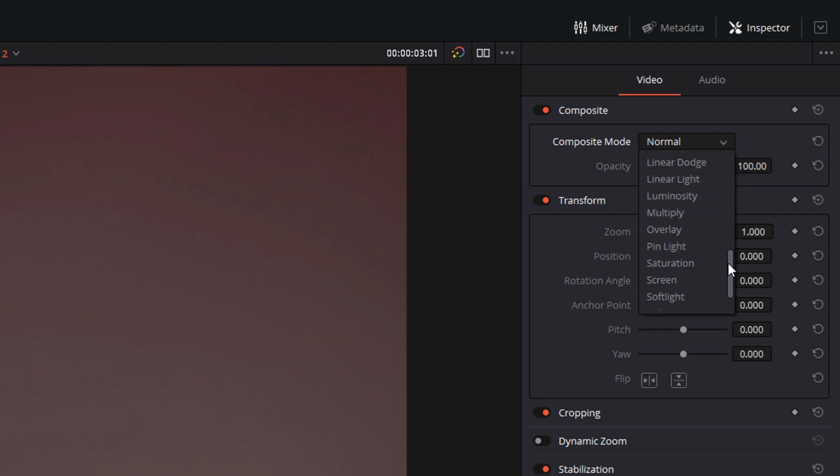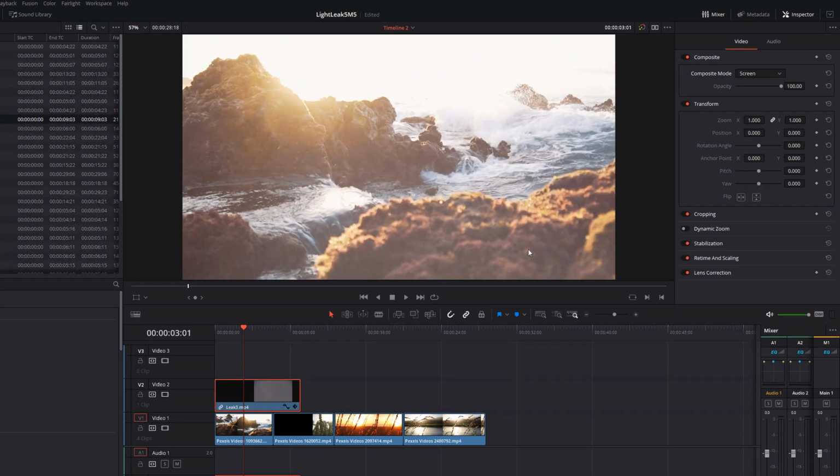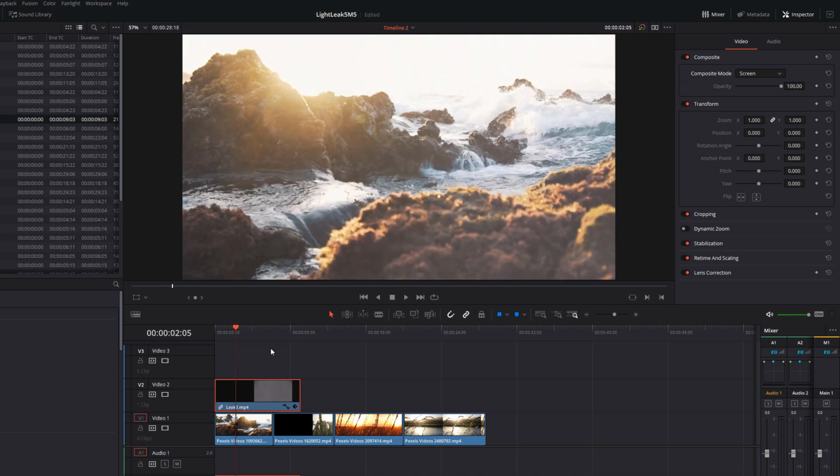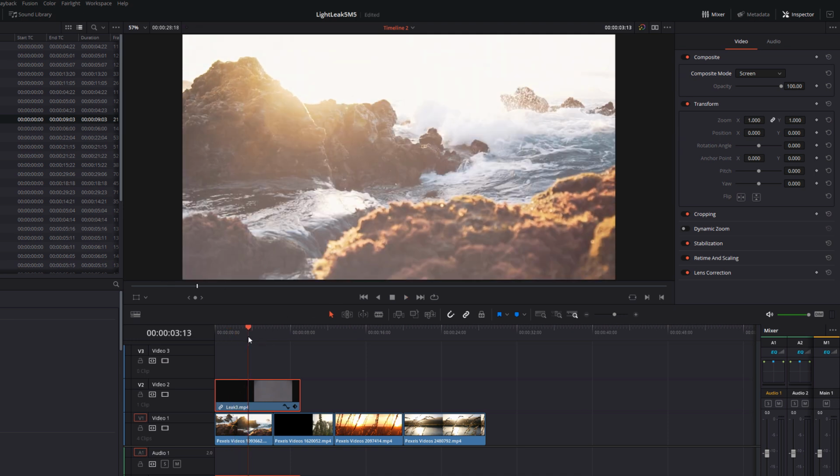So I'm going to come down and I'm going to select Screen. And now you can see we've got our overlay. Now, if it's a bit much for you, what you can do is just lower the opacity like so until you're happy with what you've got. Now, also remember, this is just a general MP4. So you can do anything to this clip like you would any other clip within DaVinci Resolve.